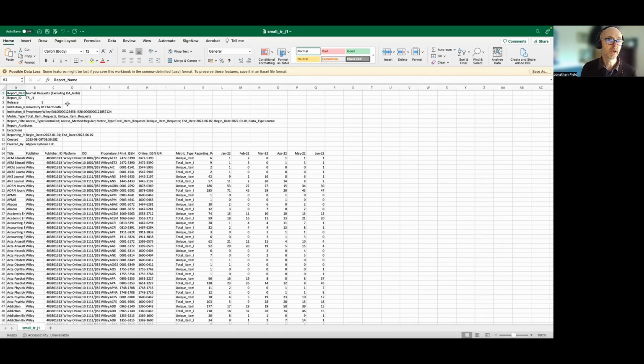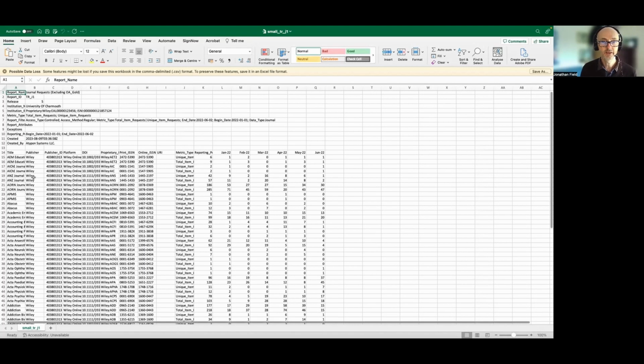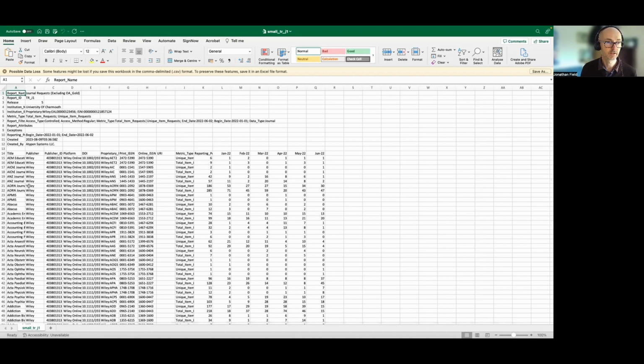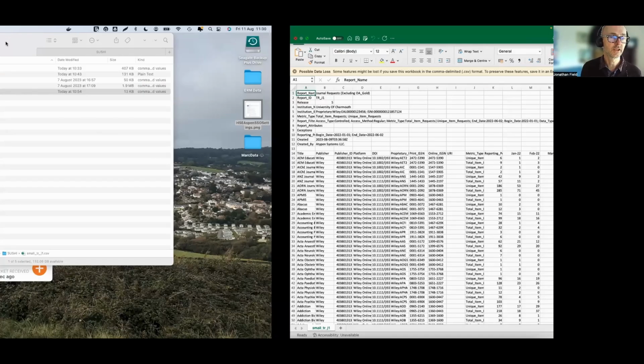You get some header information, and then you get the very specific title information with the counts. That's the important thing that we're looking for, and that's the bit we'll be looking at in reporting in just a moment.